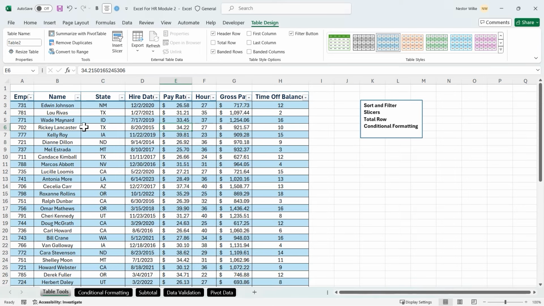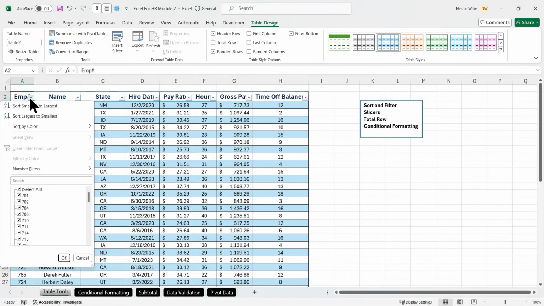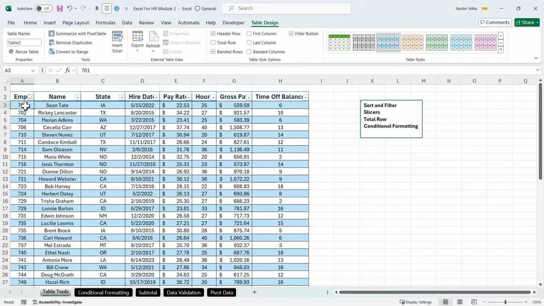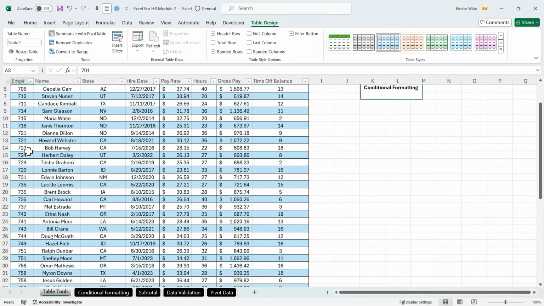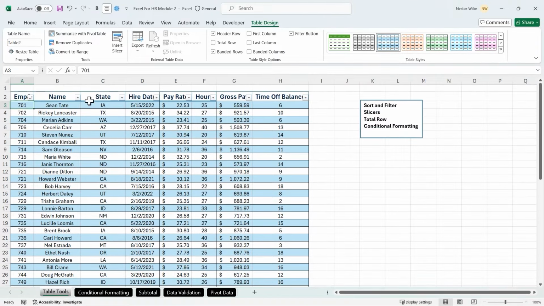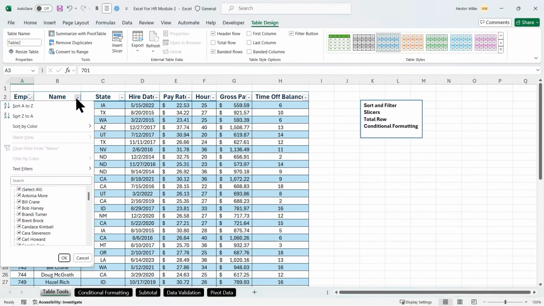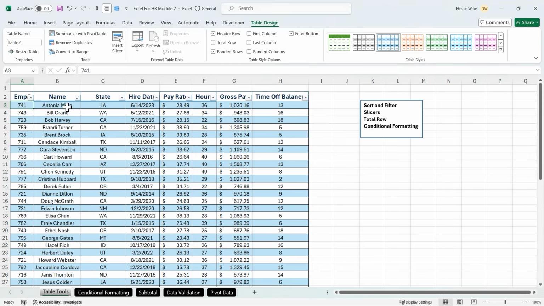Well, for now, I just want to go ahead and make sure that my table here is sorted by the employee number column. So I'll go ahead and click on this drop down, and I can either sort from smallest to largest or largest to smallest. And there you go. So now we're sorted by employee ID. If I wanted to, I can go ahead and sort the name as well. So I can go ahead and click on Sort A to Z. Now I'm sorted by first name in this case, because we only have the first name in here.